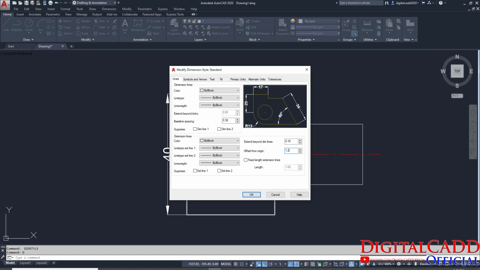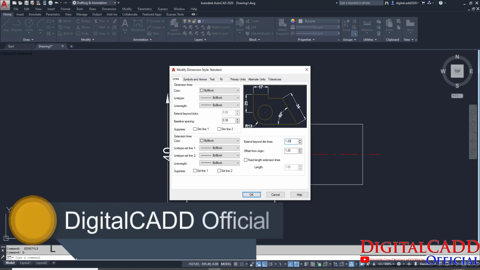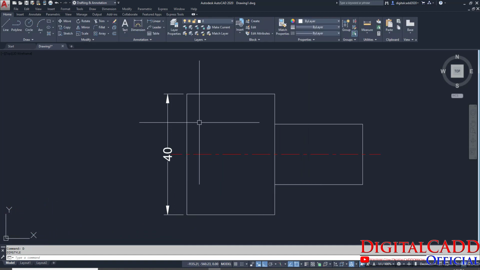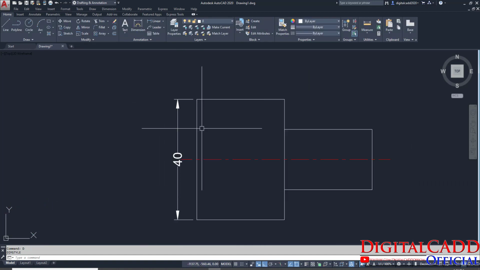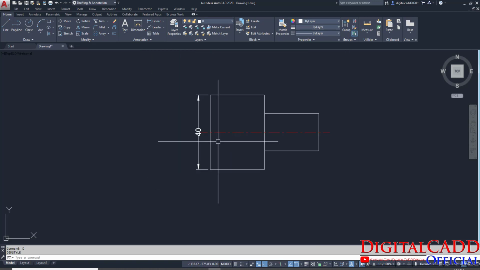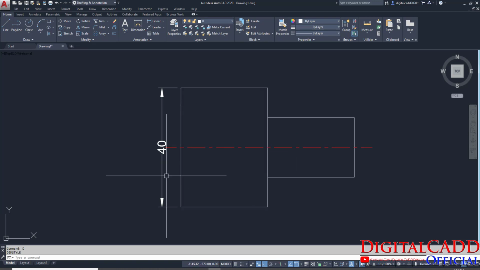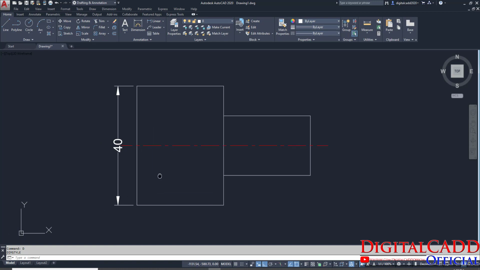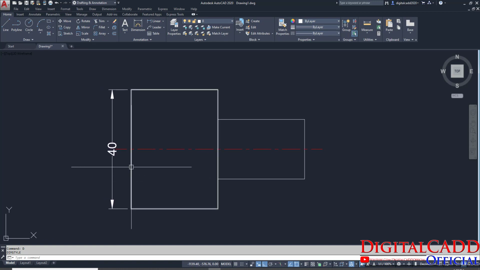Type here 1.2, that is enough. Hit enter, and you can see a little bit of gap applied automatically, and here 1.25, hit enter. So you can see beyond the dimension line we get a line. Just say okay to it and close it. Yes, you can see this extension gap applied, and this line beyond the dimension line also applied. In this way we can make the dimension according to our needs, according to our choice.